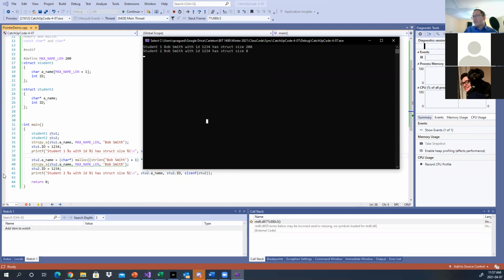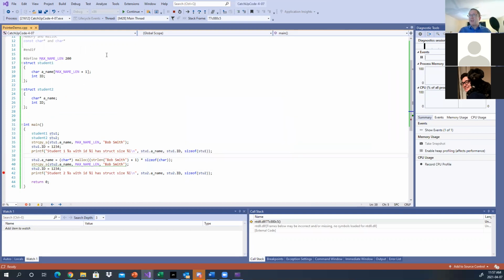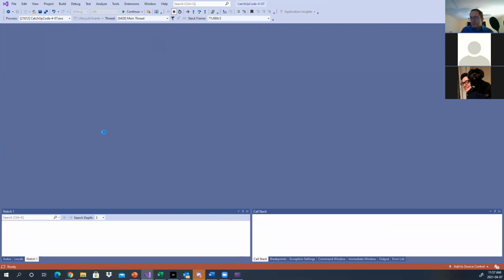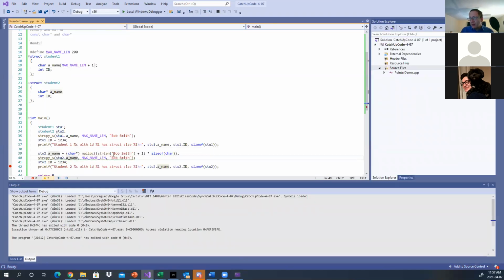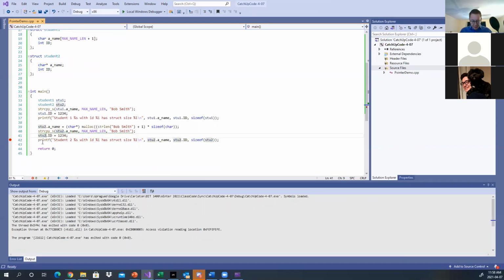I'm going to put a breakpoint in here. There's something I'm doing stupid, but let's find out. The name goes in there. Student name. Printf might be a problem, but I don't know if it is. Size of stu2. All right.